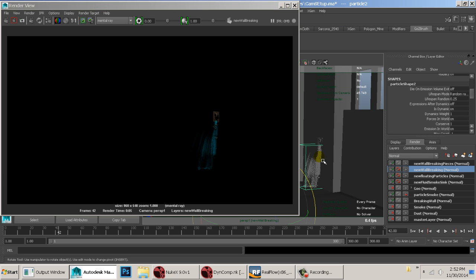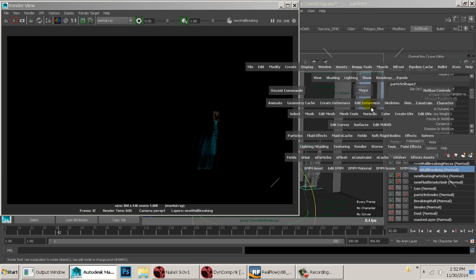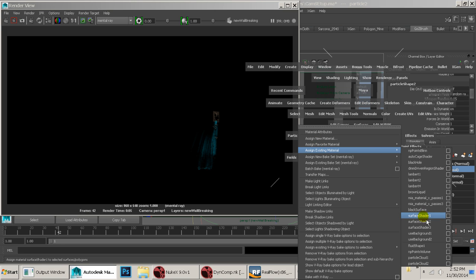Alright, now the coming up blue, I obviously don't want that, so let me go and assign my shader that I created for them.